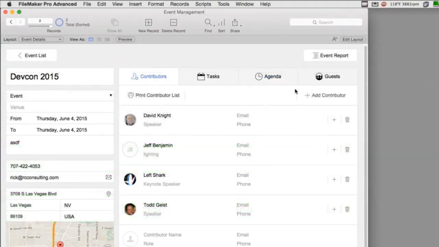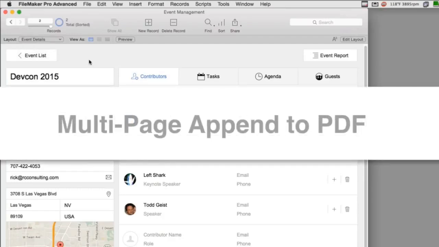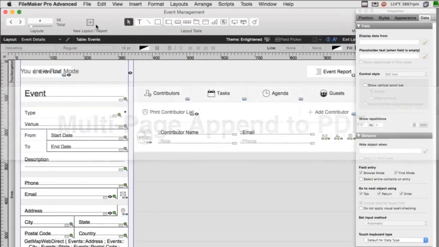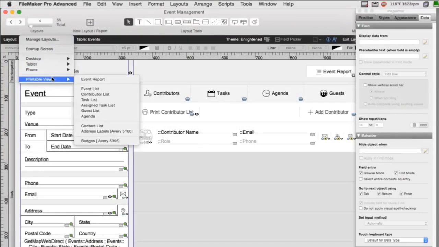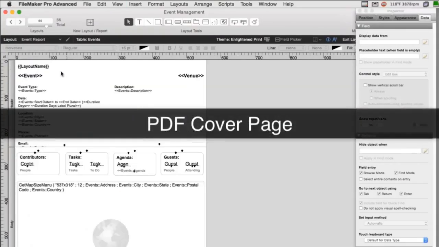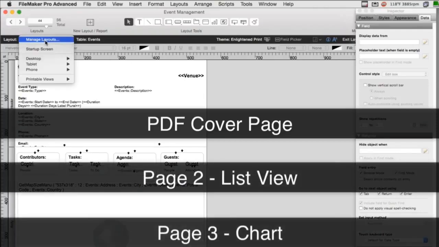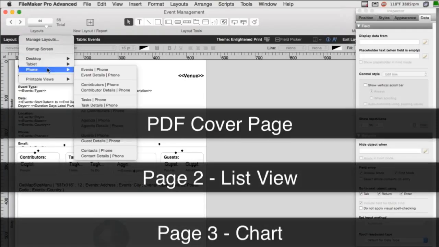Now, one last area I want to talk about here, something I haven't really discussed in great detail in videos, and that is, of course, generating more complex PDFs. You get into situations where you want to create a PDF that has a cover page that's really cool, and then on page 2, it's got a list view that does something, and on page 3, it's got another chart that takes up the entire page.